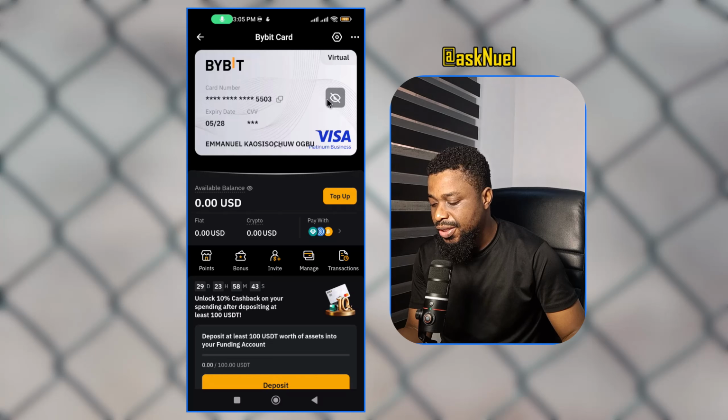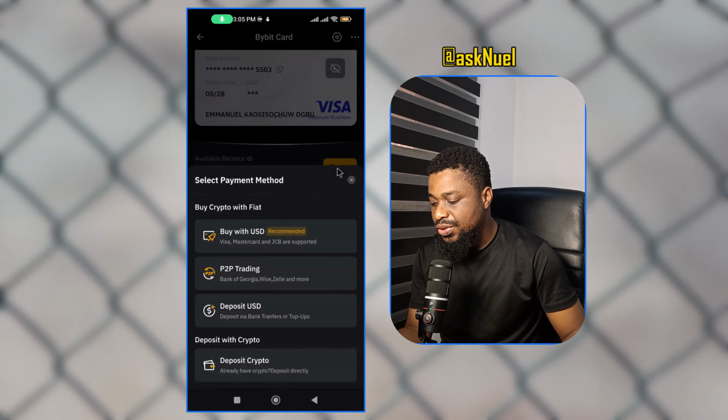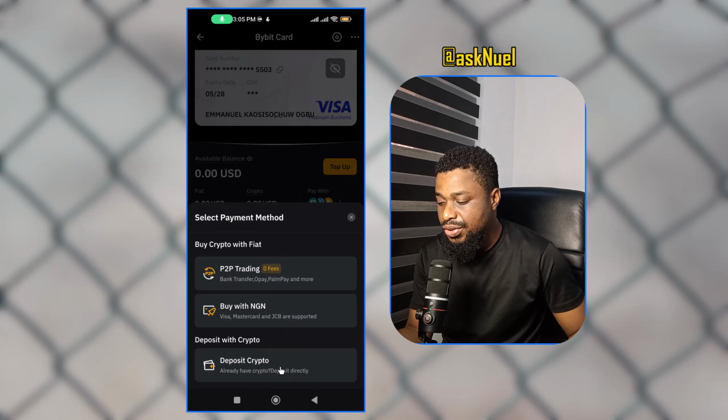If you want to get the card details, this is basically the virtual card. Let's see how we can top up. We can basically top up by just funding our crypto account. We can top up using P2P trading, which is peer-to-peer trading. You can even top up by buying Naira, and then you can top up by using cryptocurrency.